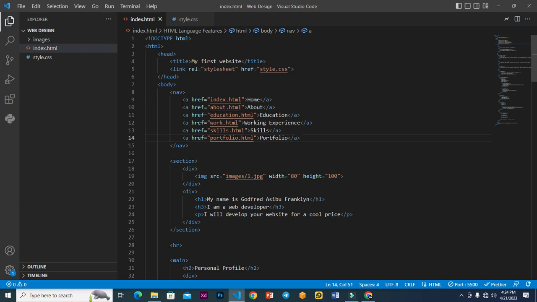So we are starting from the top, which is the nav bar. Now we are done with the body. We have set the background color of the body. We have set the color of the body.